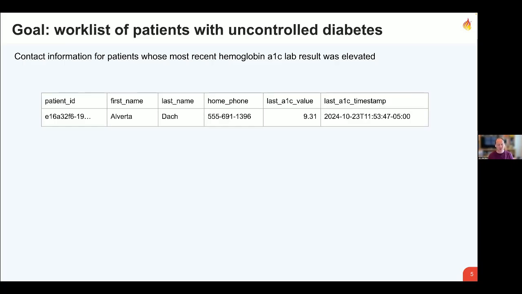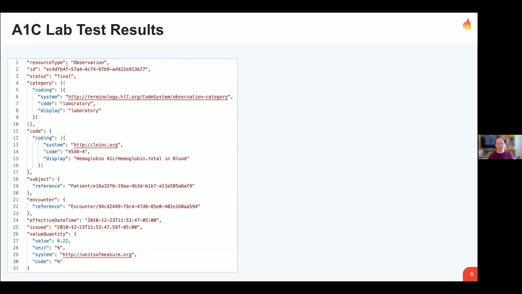So there's a bunch of additional types of view definitions you might want to join into some of these SQL queries. I simplified it a little bit, so we're just going to look at the patient contact information and the patient lab results. Starting with the lab results, on the left here, I've put a FHIR observation that's a lab result. This is a lab result for hemoglobin A1C, which is the value we want to track. If it's elevated, someone with diabetes could be at higher risk for complications. So that's the lab result we're interested in.